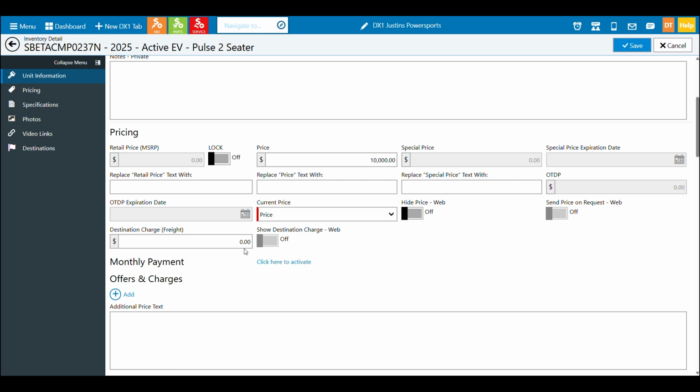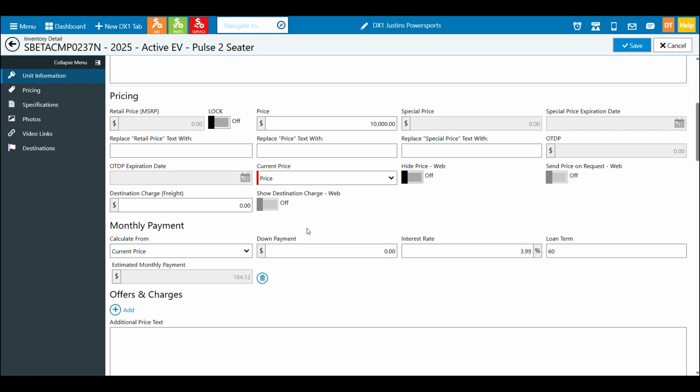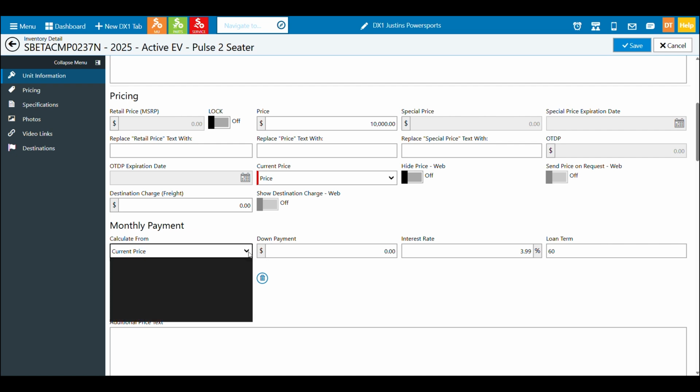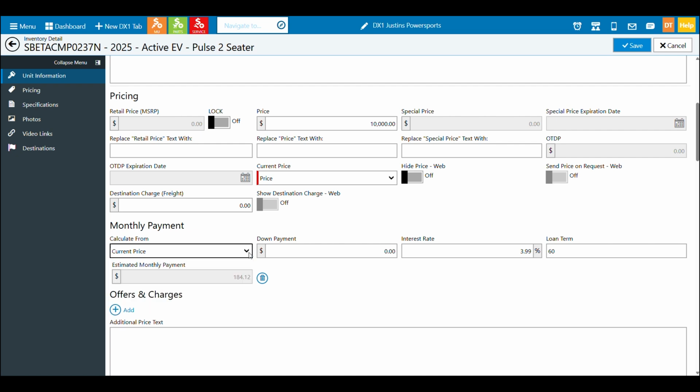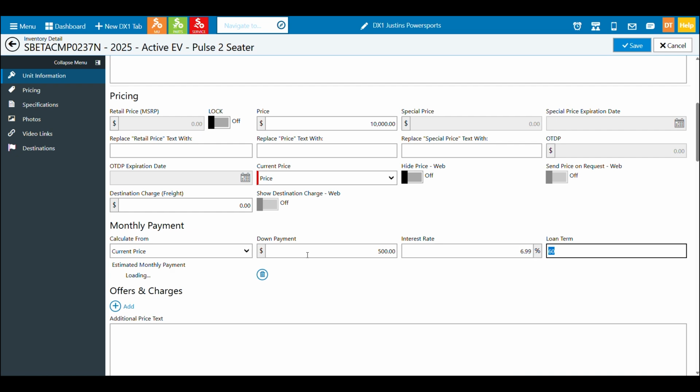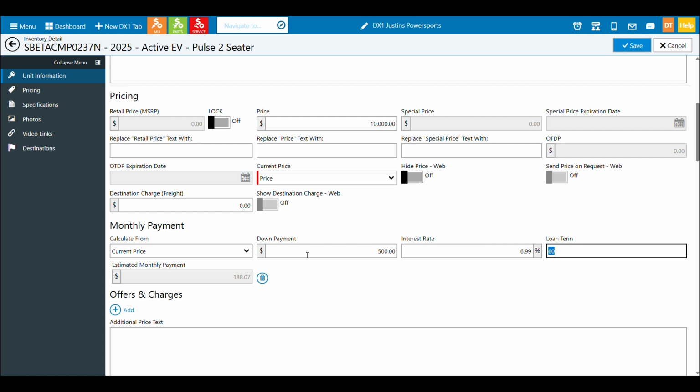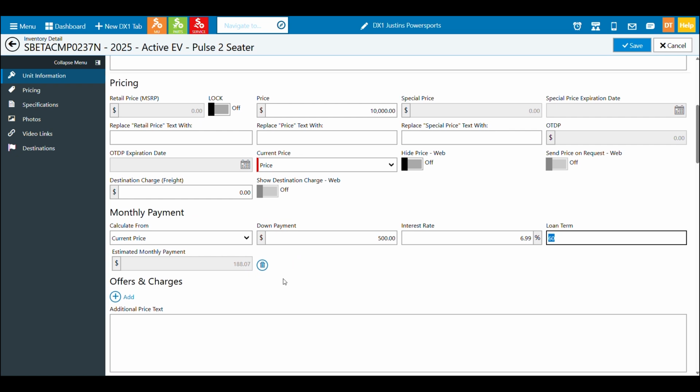You can also decide whether there's a destination charge you want to show on the website. You can also decide if you want to show monthly payments or give somebody a rough estimation of what a payment could look like. Of course, they'd have to get approved credit, but you can set in some parameters. Maybe again, Yamaha's running promotions, 500 down, 6.99% for 60 months. So if my customer went to look at this listing, they could see a section there that might estimate for them what a payment might look like.